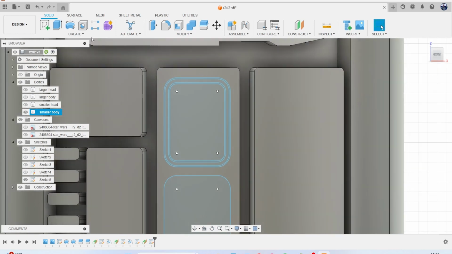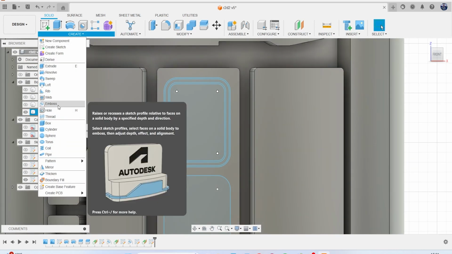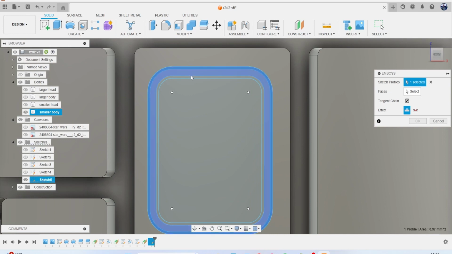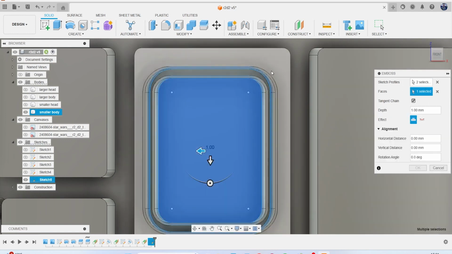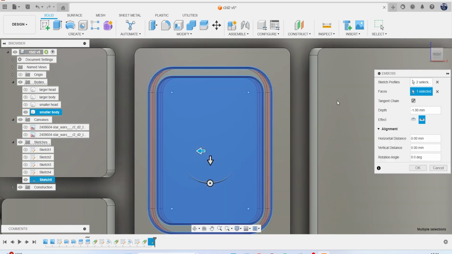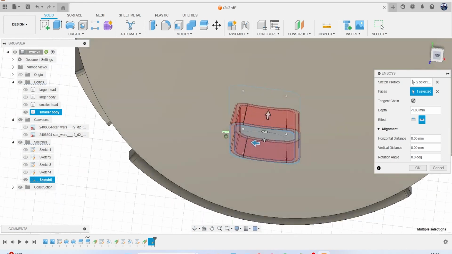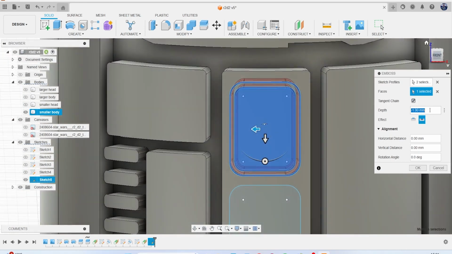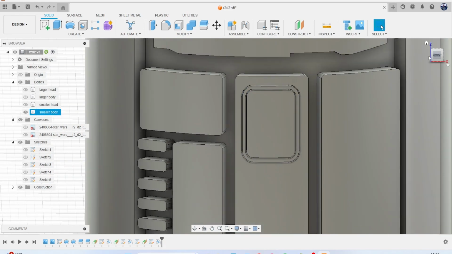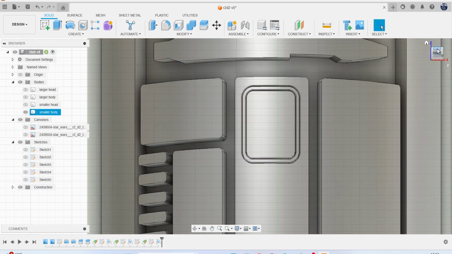So now what we're going to do is let's create emboss. Let's grab these two profiles, select. Now we're going to deboss, but let's not do all the way. Let's do like 5, hit enter. You see we're starting to get those little details cut into it.